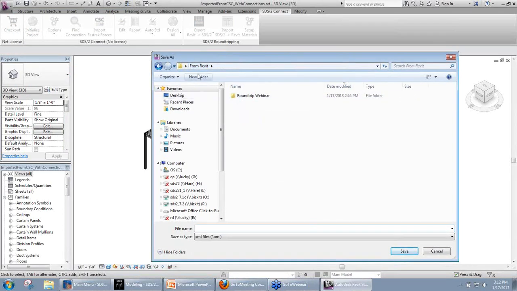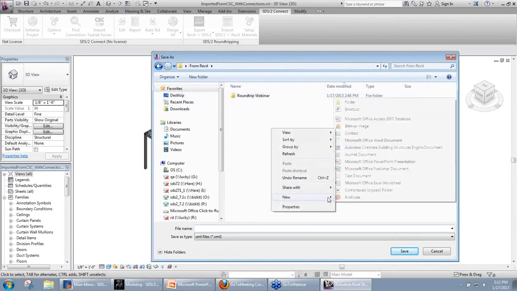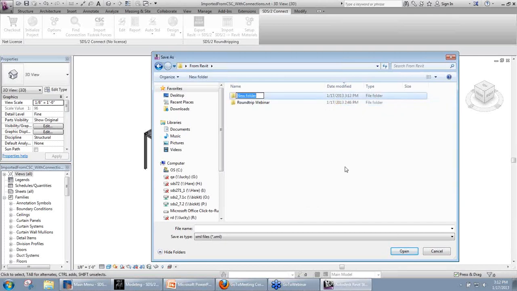Okay, so I just have a folder here called From Revit. I was practicing before with this folder, so I'm going to go ahead and create a new folder. It's a good idea to keep track of these files that we're going to be using. Basically, the method that I suggest is that typically you're always going to have some sort of project folder that you're using all the time.